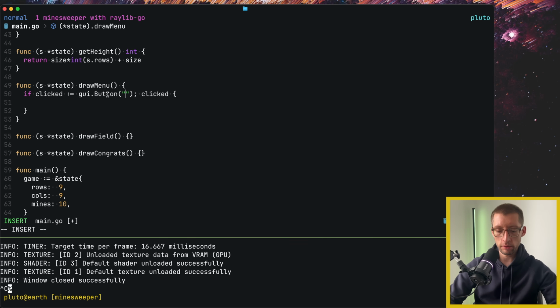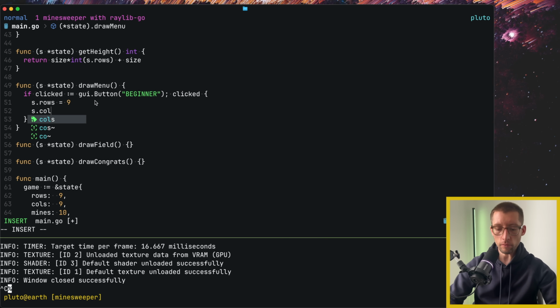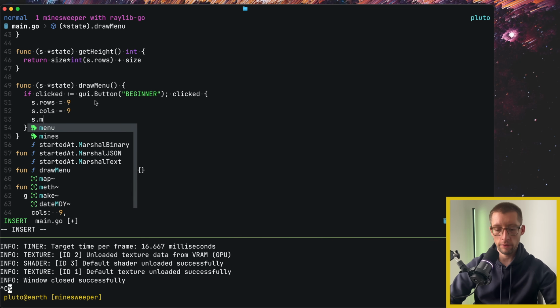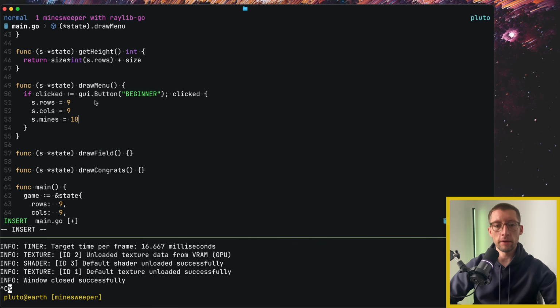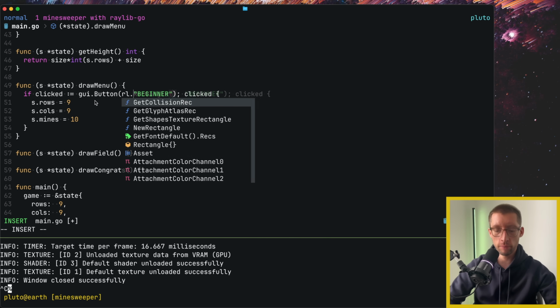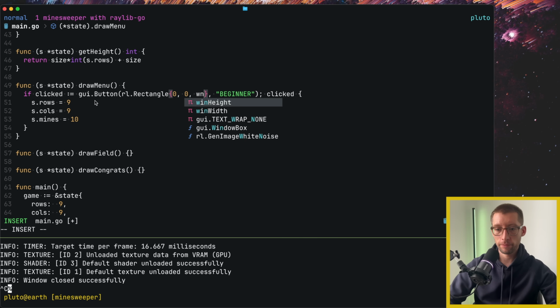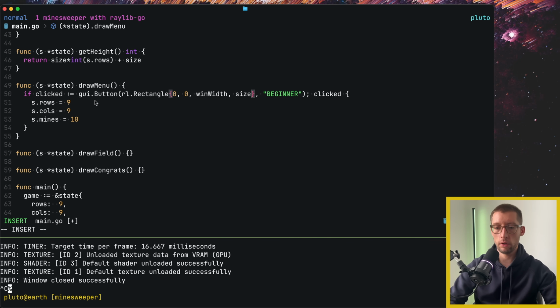So we'll pass the rectangle, right? And then the text would be beginner. What we'll do is set the defaults. So that would be the default, right? So we're switching back to the default, and they should be probably in the constants, but that's fine for now. And then mines equal 10, right? And what we only need to do, we need to draw the rectangle, and the rectangle itself we can draw with Raylib. So in the rectangle we have some offsets, then I believe the width of the rectangle, so let's do it full width, and maybe the size would be default stepper.